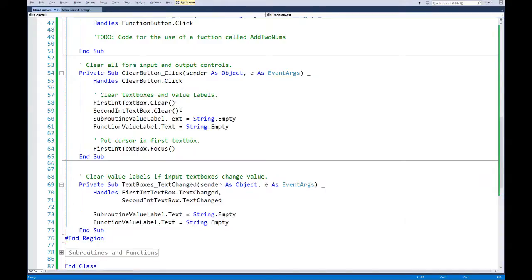We're doing the clear method, and we're setting the text properties of these two labels to a string empty value. And then we're moving our cursor to the first text box with the focus method. So here we actually see a routine that receives in a couple of parameters and processes the action through the lines of code, and then exits the sub.